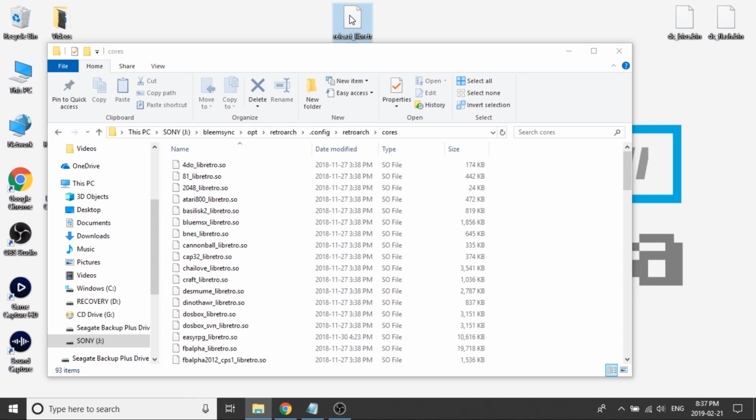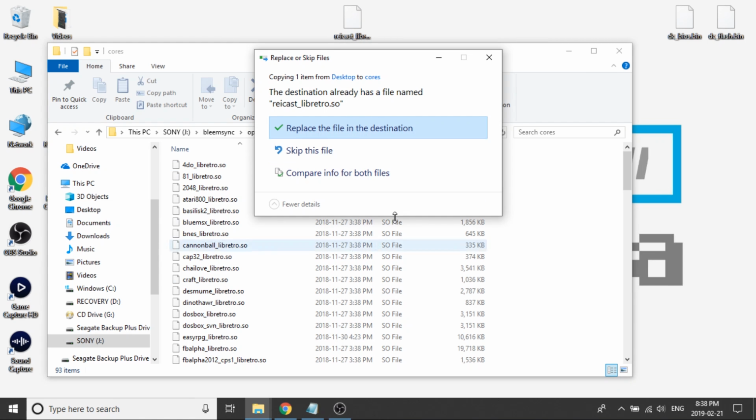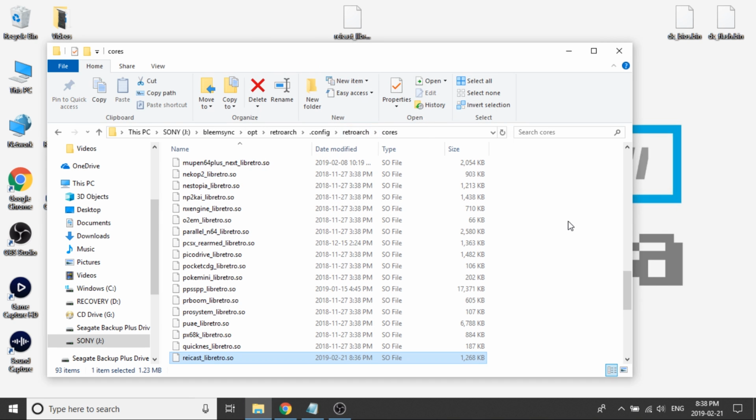And then all we have to do is grab our Reicast core that we just downloaded, copy it, and place it into our cores folder. Now it's going to ask if we want to replace the existing file. We're going to say yes. So the core that was previously on our PlayStation Classic is the old Reicast core. We do want to replace that with the new one. So we're going to go ahead and replace the file in the destination, and that is done. So now the new Reicast core is loaded up. We are good that way.